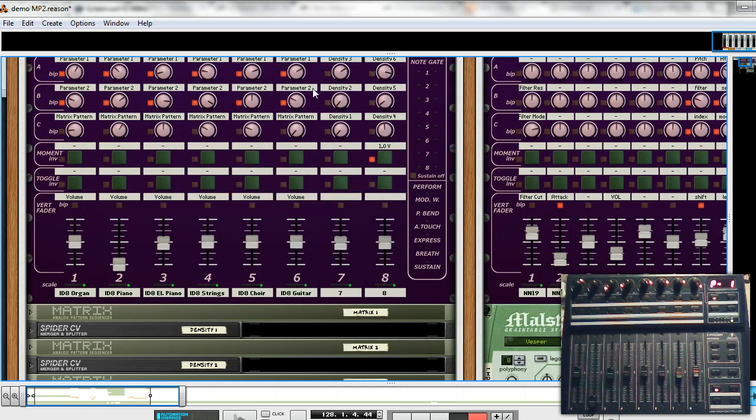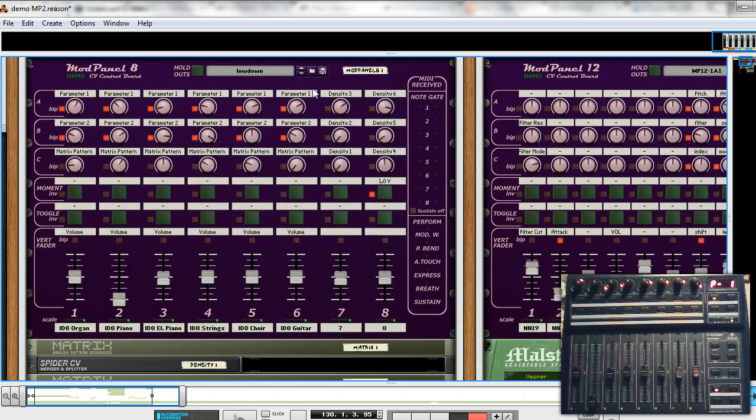There are a number of separate areas and functions we can identify. The control widget area, where all the controls are found. The patch handling area, including the hold outs button. The MIDI received area, with sequencer CV and performance outputs. And at the very bottom, the channel commons area. We'll now take a closer look at each of these areas and the parts therein.